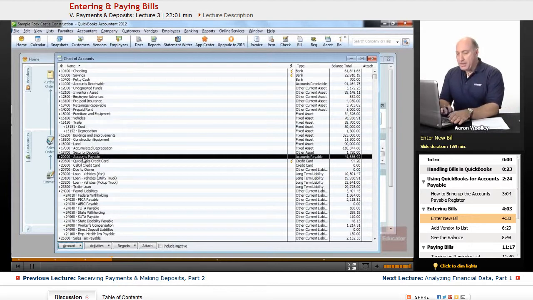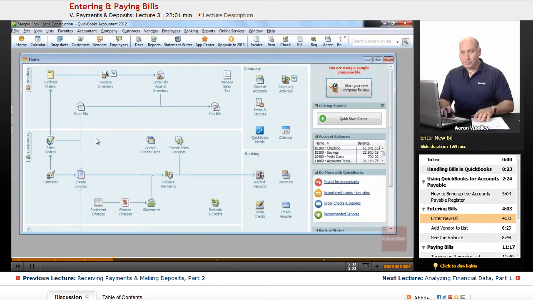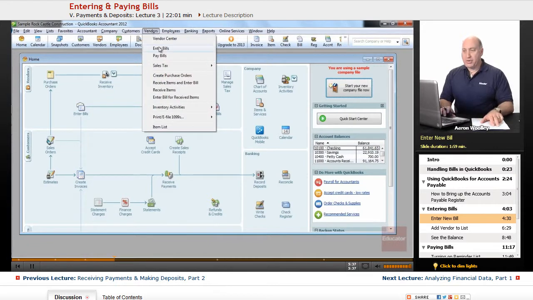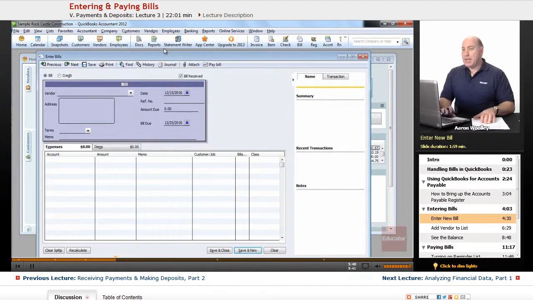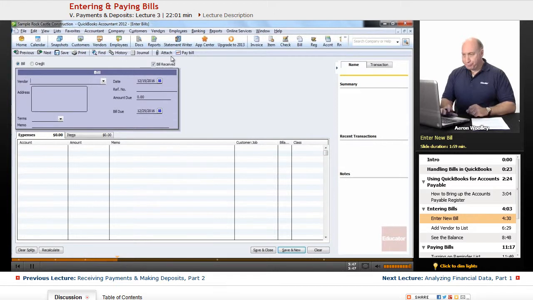So in order to enter a bill, I'm going to go ahead and escape out of there. We're going to go to the vendor menu, and we're going to look at enter bills. Okay. When we go into enter bills, it brings up our billing screen, our accounts payable screen. And here we have, this is either a bill or a credit. This is going to be a bill at this point.